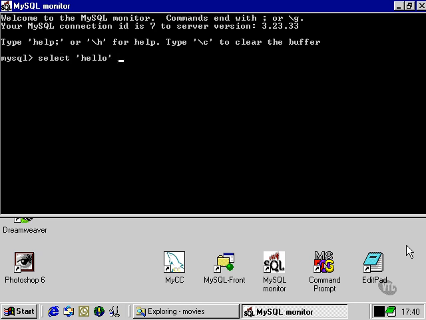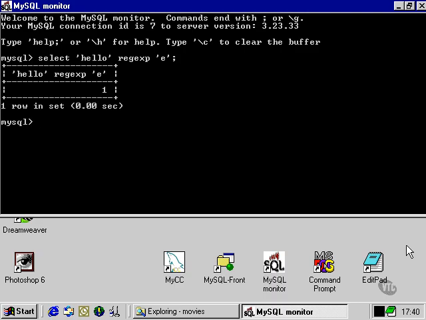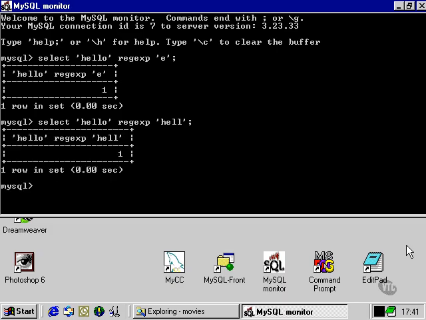Here's a simple example of a regular expression. In this regular expression, we're testing for the letter E, and that could come anywhere within the string. Because the letter E is contained within hello, that evaluates true. If we look for the letters H, E, L, L, that's also contained within hello. So that evaluates true as well.